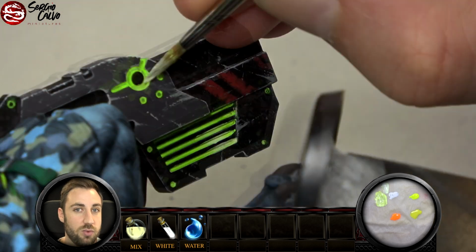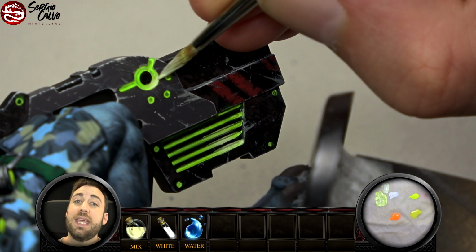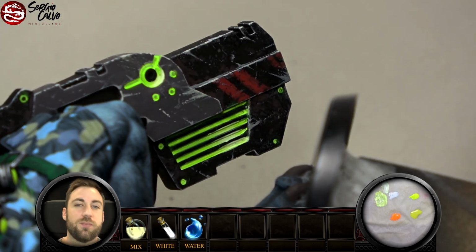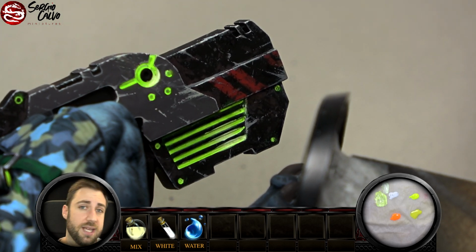So what happened with this one? If you see, the yellow color looks a bit colder. It's more like green, something like that. So this is the fluor yellow.